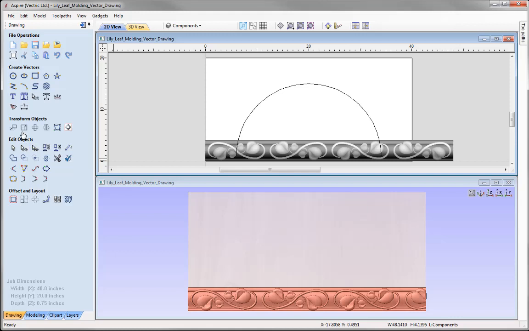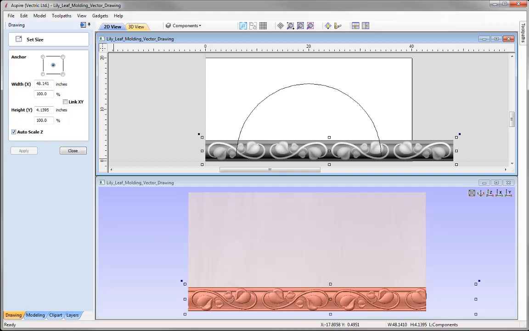So we're going to take that component, we're going to go over to Set Selected Object Size. So as I said, we're going to have an outer diameter of 36 inches. Our moulding is 4 inches high. We're going to have an inner diameter of 28 inches, and so that means that the median diameter between the inside and the outside edge is going to be 32 inches, and this is the value that we're going to use to scale our moulding.